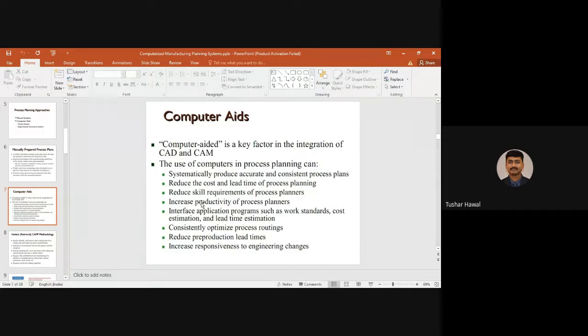Yes, somebody. What is CAD/CAM? CAD and CAM both are separate activities of the same kind with the help of computers. Yes, anyone? Computer aided design and computer aided manufacturing. Yes, exactly. Okay, so computer aided design and computer aided manufacturing.